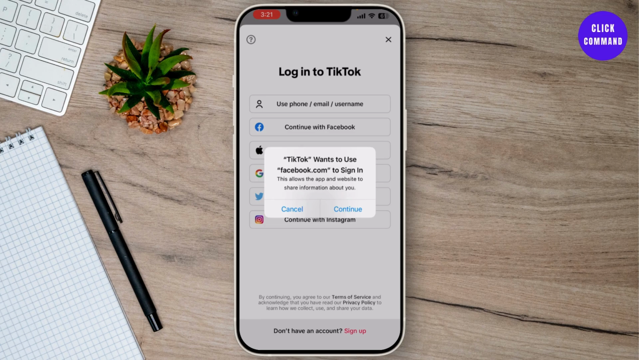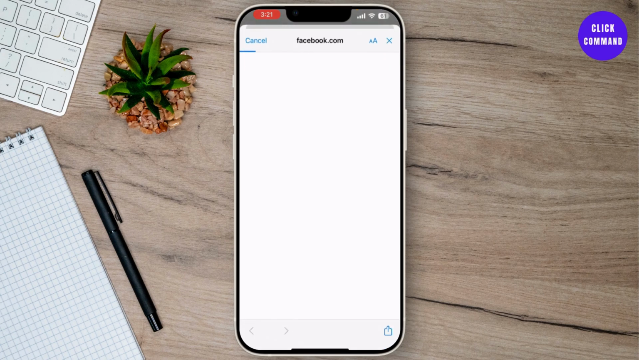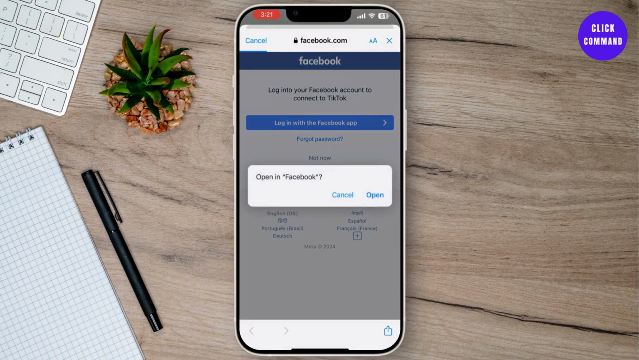Now ensure you're entering the correct Facebook credentials. Click on Continue here and simply allow TikTok to open Facebook so that you can log in through TikTok.